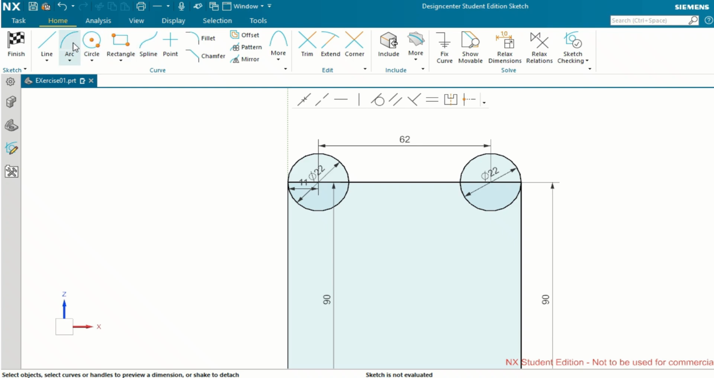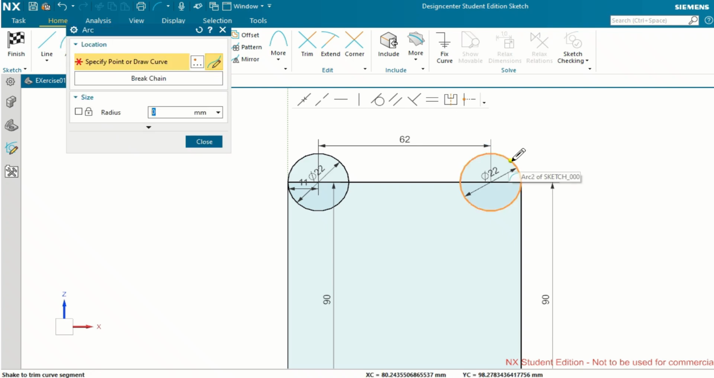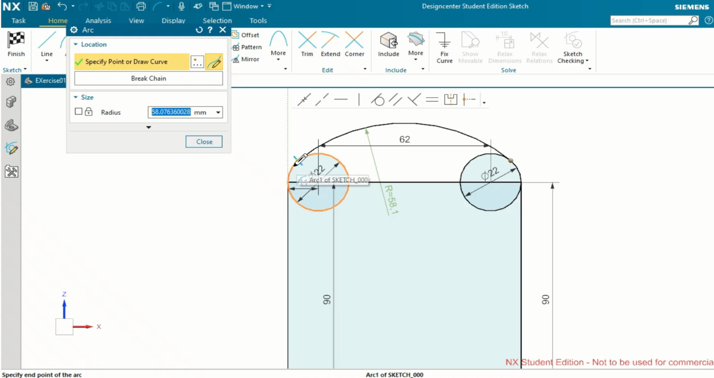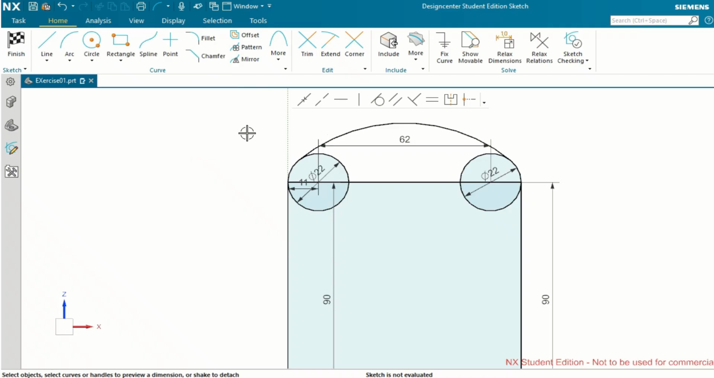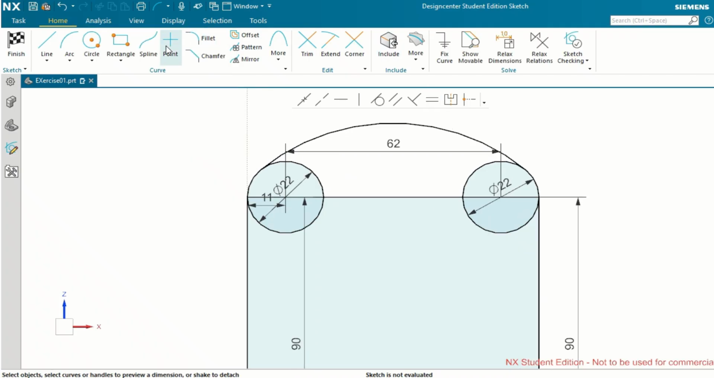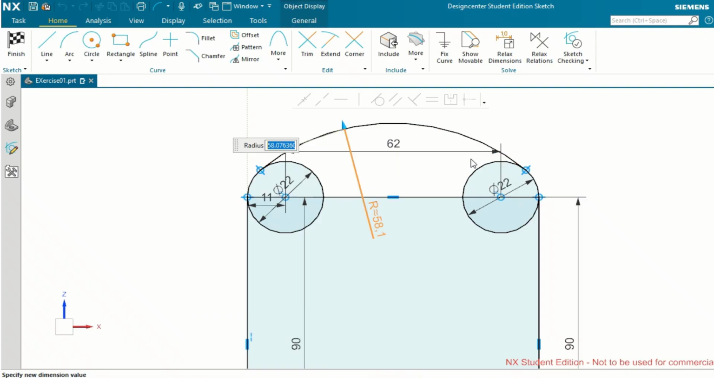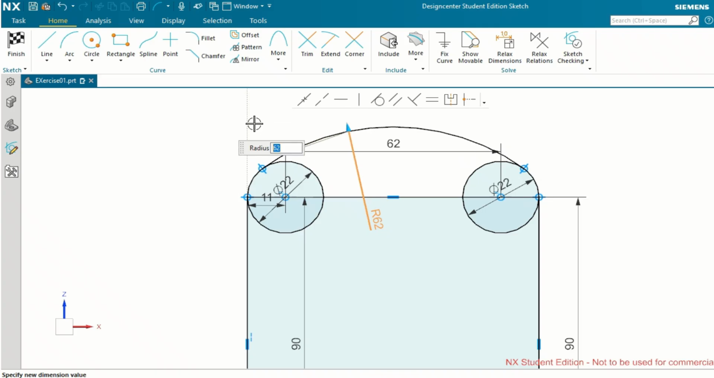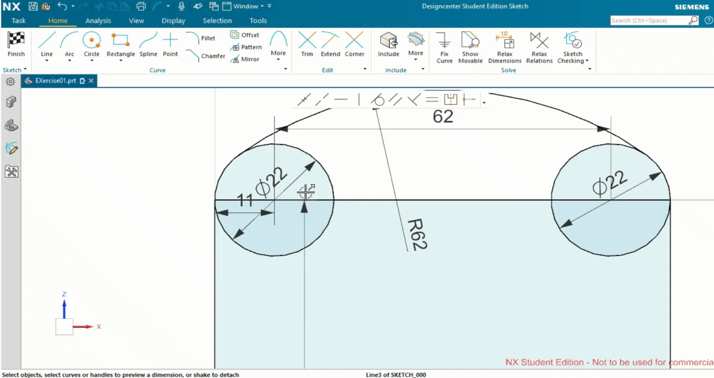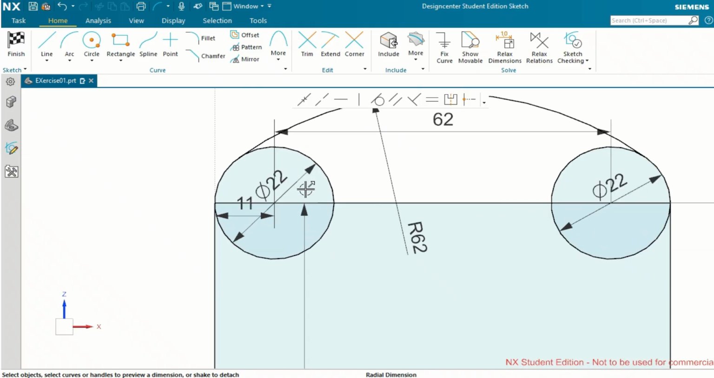And we are going to create an arc tangent to the circumference of this right circle to the left circle. Let's close it. And this radius, let's give 58, it should be 62. Okay. Then what else? Everything looks nice, right?